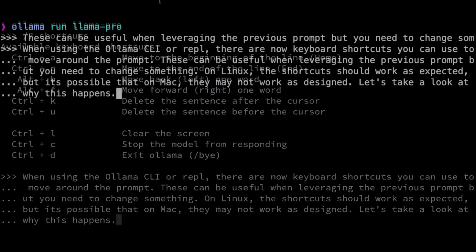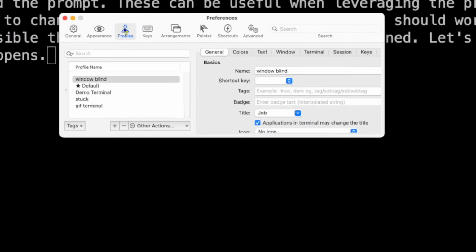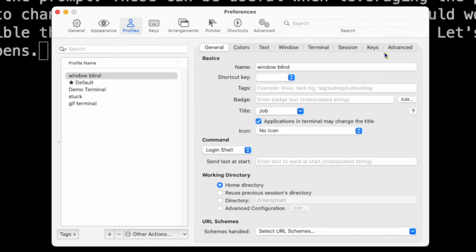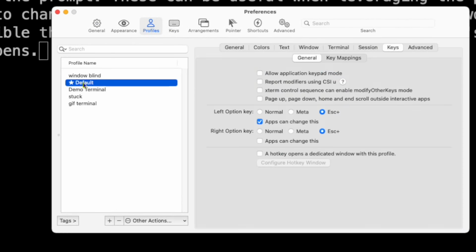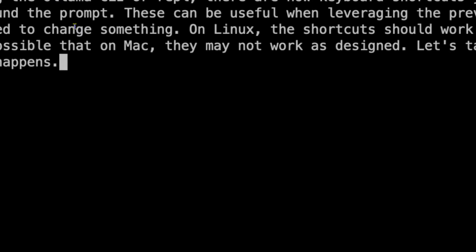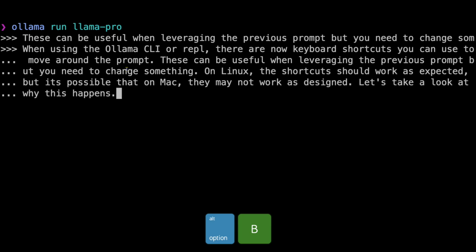If you're using iTerm, bring up Preferences, then Profiles, then the Keys tab, and then the sub-tab for General. You can see there are settings for the left and right option key. Mine were already set to Esc+, but my left option key had Apps Can Change This enabled. Disable that. Now go back to the terminal and Alt, or on the Mac, Option, B and F work as expected.